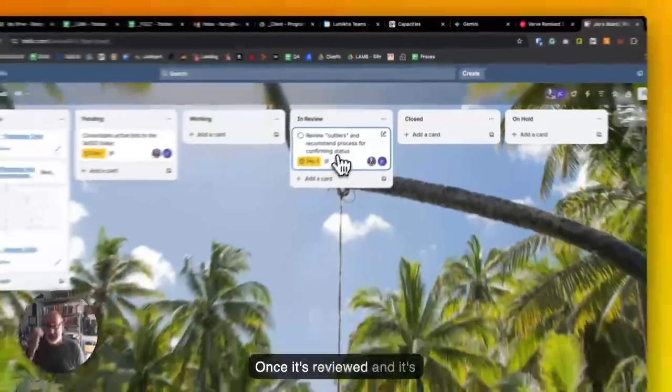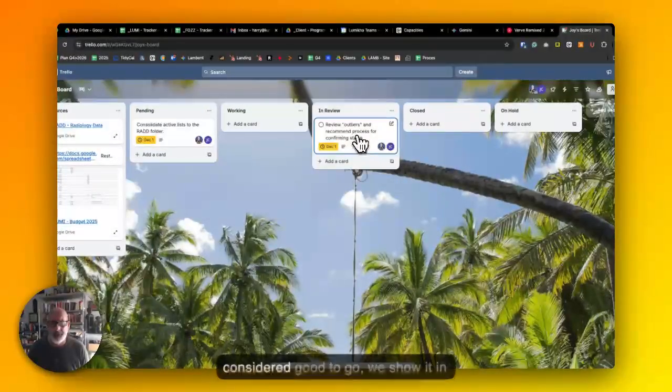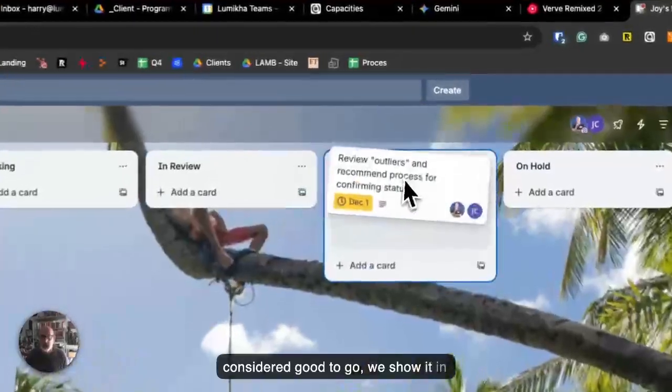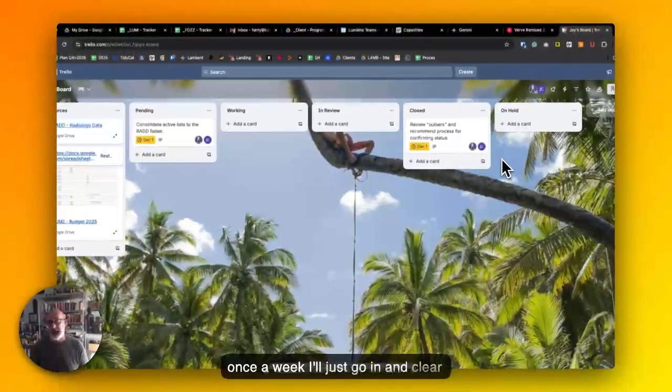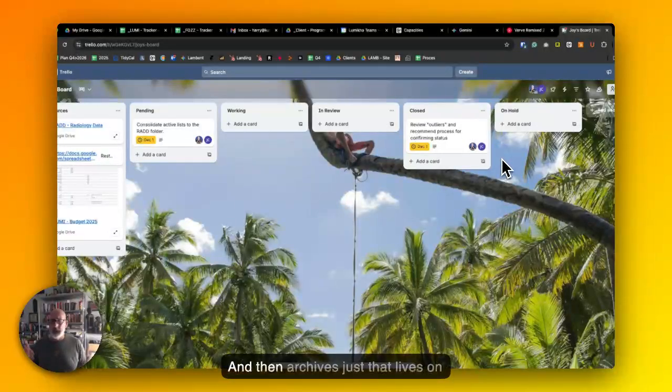Once it's reviewed and it's considered good to go, we just throw it in the closed column, and then hopefully once a week I'll go in and clear those out and archive those. And that archive lives on forever. We can go back and recover those tasks if we need them. There's no real sense that we would need to do that, but if we want to go back and look at something, if there was a lot of commentary on it, or if it was something that we wanted to refresh our memory on handling that task by going back and looking at the interaction, that might be the idea.